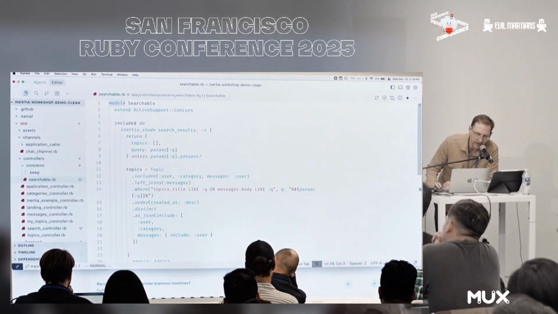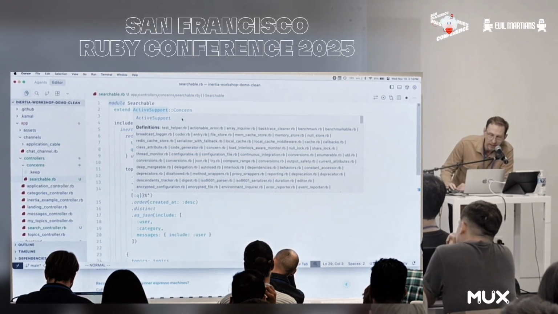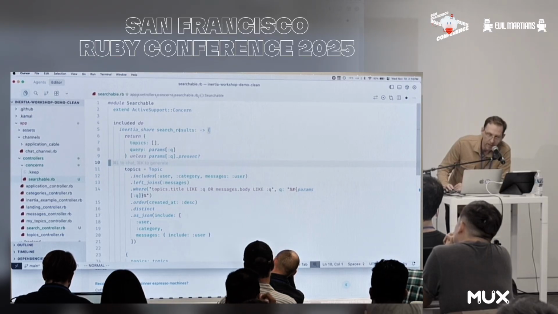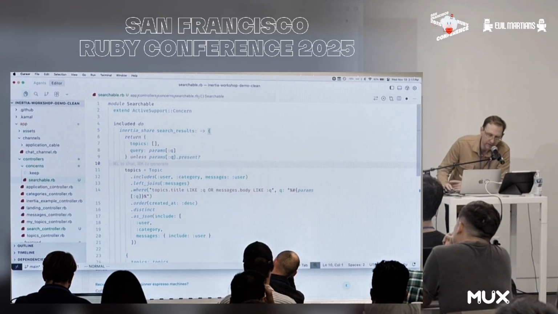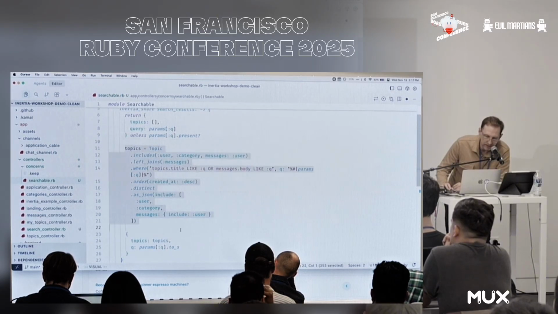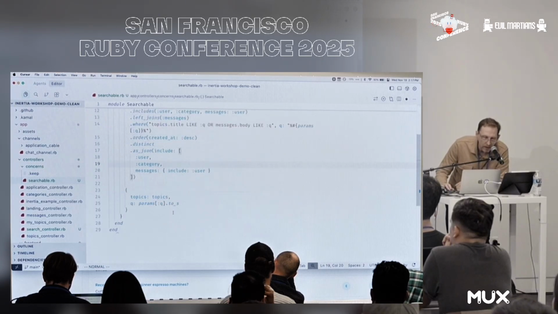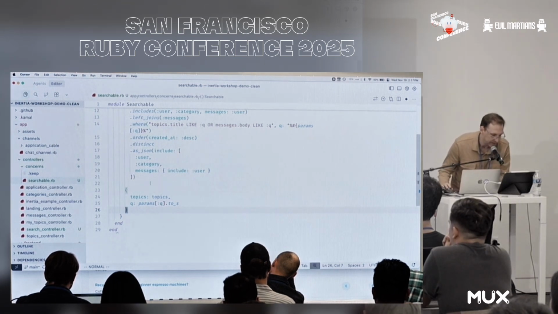So we're calling inertia share here, and what we're saying is we want to pass back every place where this concern is available on a controller. We're going to pass back to our page object the prop of search result. If we don't have this query parameter available, then we're just going to return an empty object. And if not, this is the same query we had before, and this is the data that we're returning. So we're returning our topics and our query parameter back to the front end.